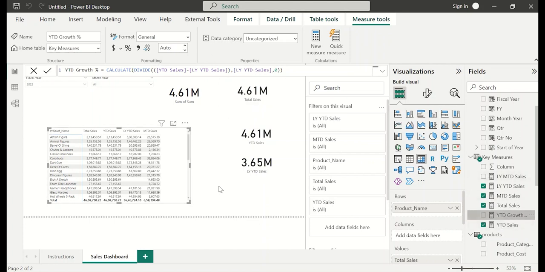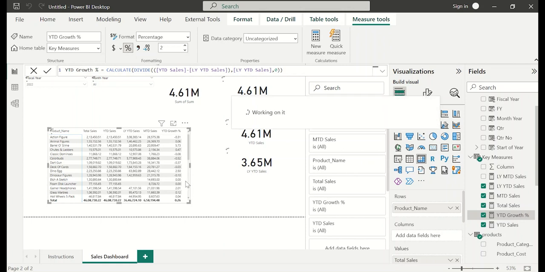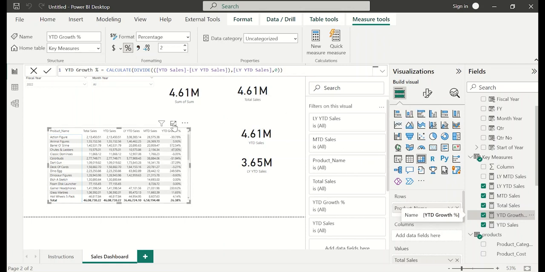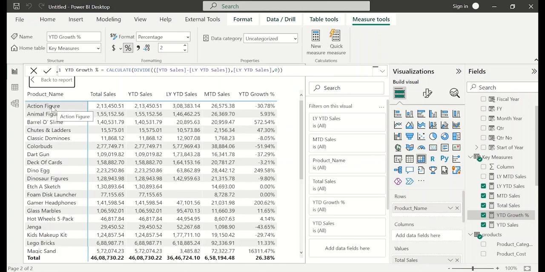So now if I add this to this particular table, you would be able to see the growth, and I can just change the format from here. If I click on percentage, the values will be displayed in percentages, right? Now if I click on focus mode, you can see for all the products whether there is product growth or degrowth versus last year. Overall, the company is growing by 26%. Some of the products are degrowing, some are growing. For example, action figure is degrowing by 30%, right?